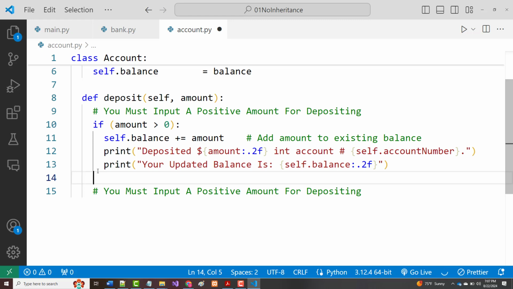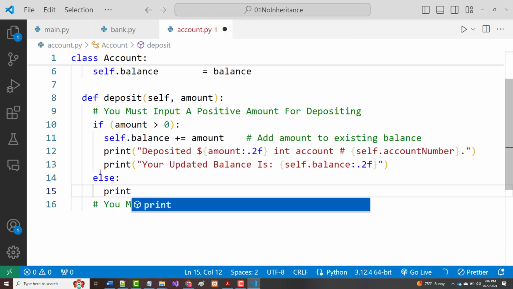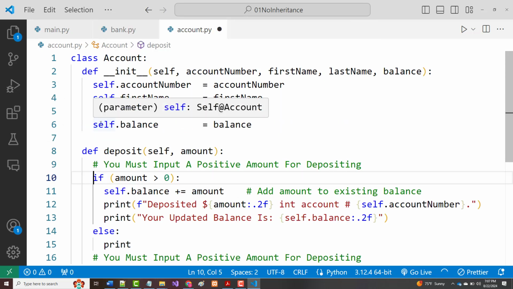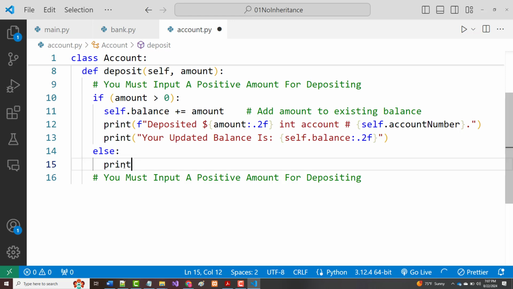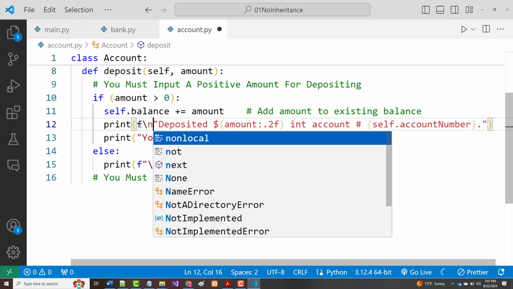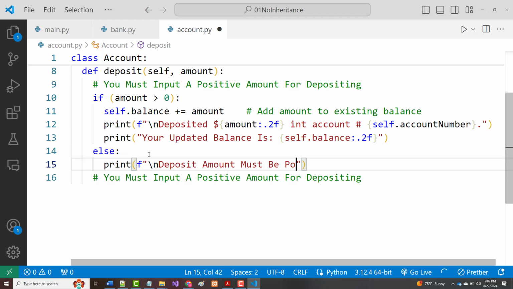And let's put an else in here. Else, let's do a print. And let's come in here, make that an F string. Did I miss any other prints? No, I did not. And we'll put a \n in there as well. There we go. Otherwise, deposit amount must be positive.